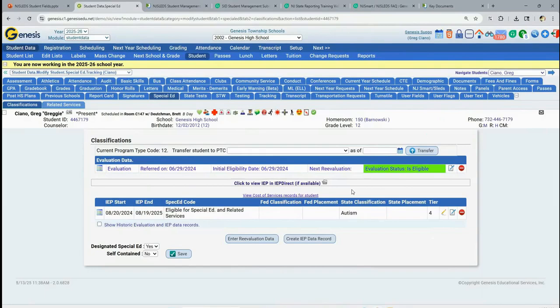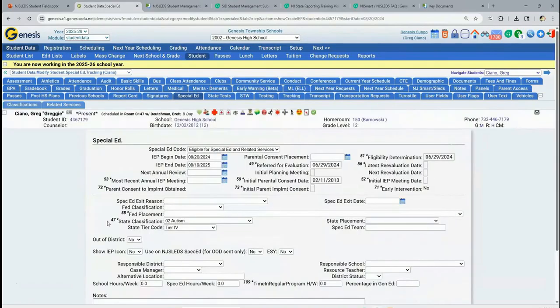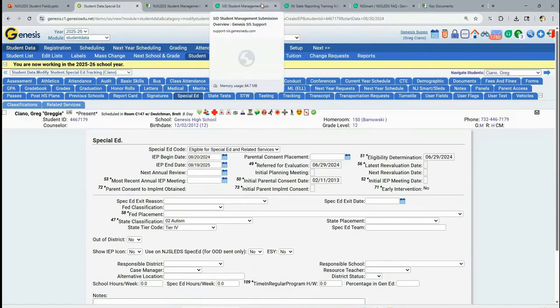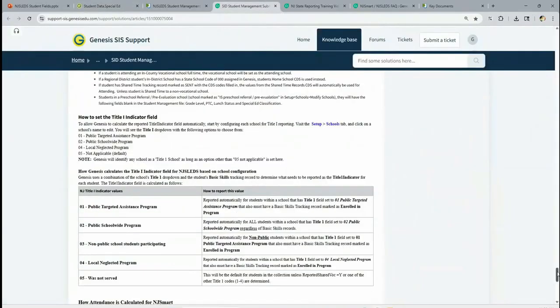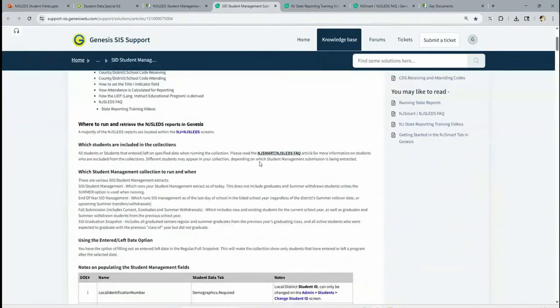And then our special education classification code, that's also taken from this screen, but this is under the student's IEP. Right? So these are records on the bottom. And we can see for this student here, state classification code is filled in. Those are then translated to one of the NJ SLEDs possible codes. And to see how they're translated, the best thing to do is to refer to that same Genesis document for student management fields.